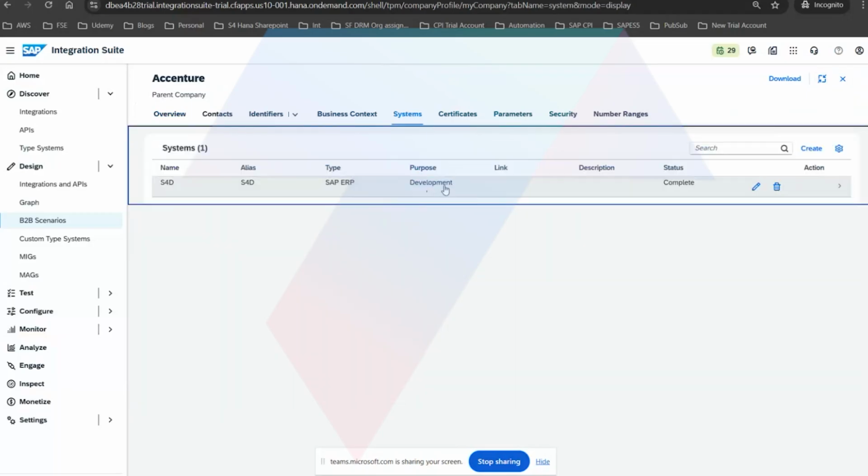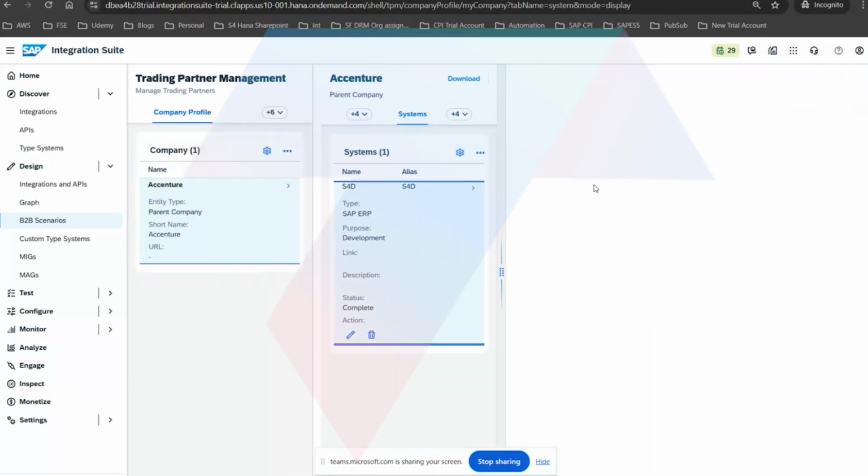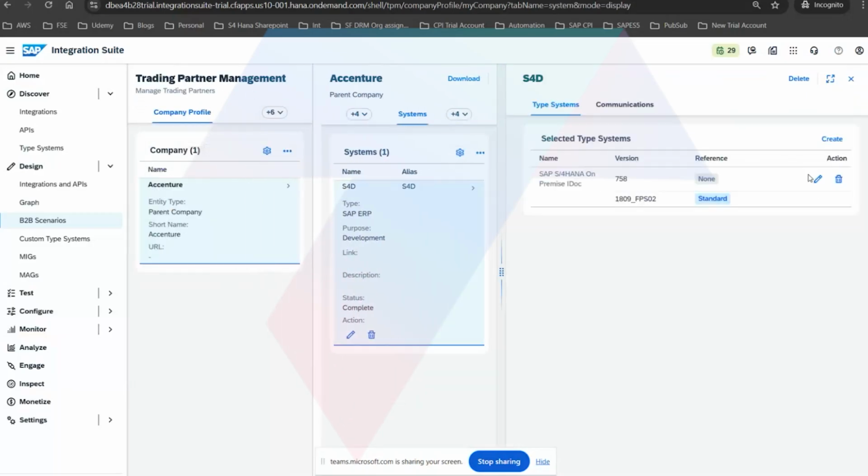We see this. The type system here is S4HANA IDoc. So we'll be sending in this format, and some random version we chose, and it's a standard. And if it's a custom one, the reference won't be there. I haven't created it, I just gave you this to show you how a custom one would look.